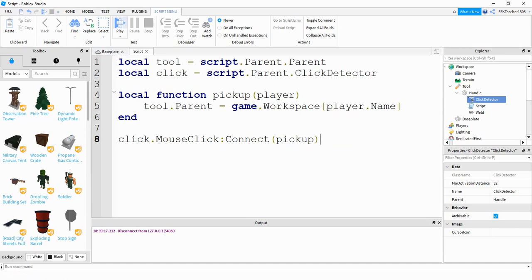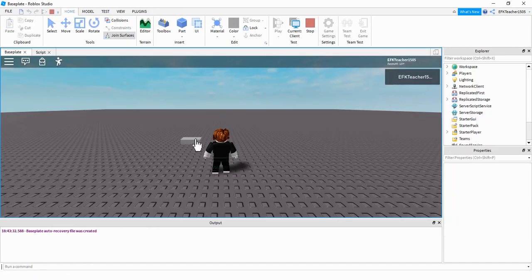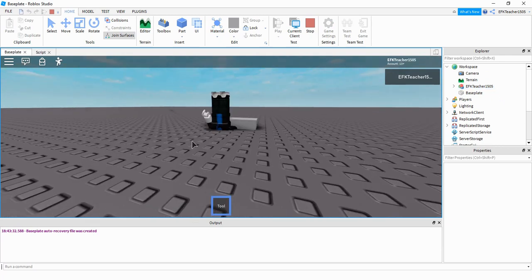Okay, let's go ahead and run our program and try it out. Okay, so before I click on this, I just want to show you under workspace here that there is a model for the player. So what we're doing with that tool is under the workspace, we're adding it to that character's model. So let's go ahead and try it out if I click on it.